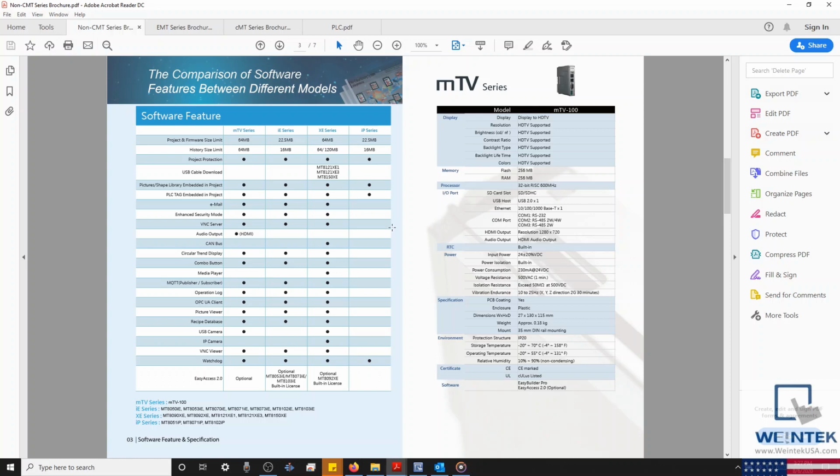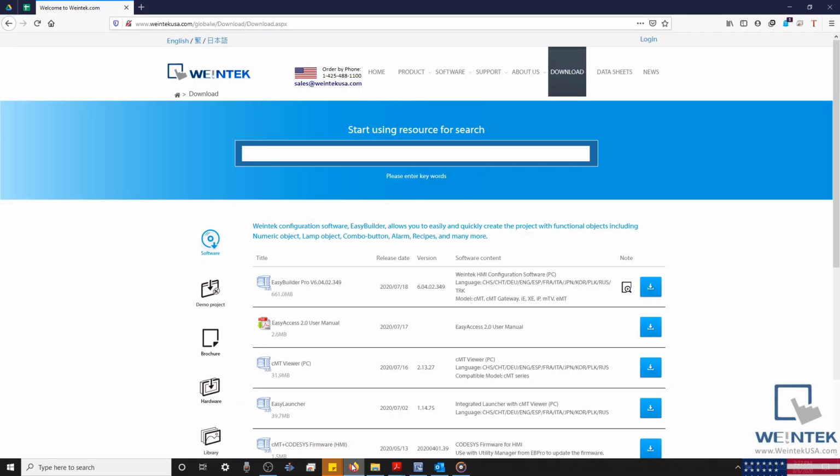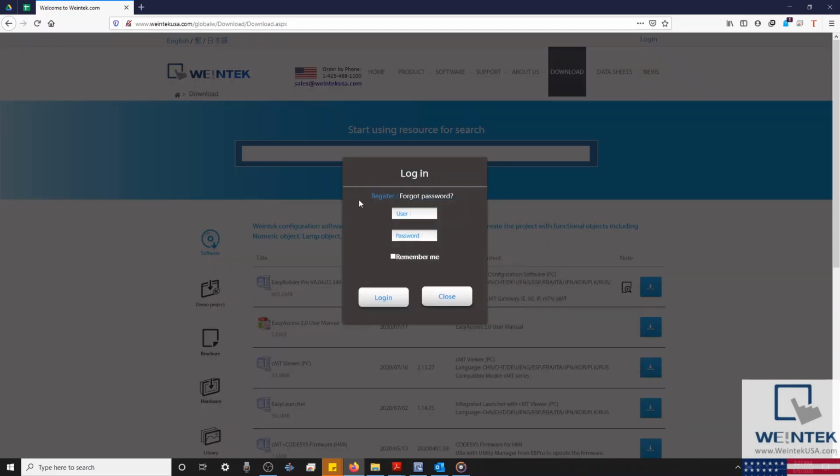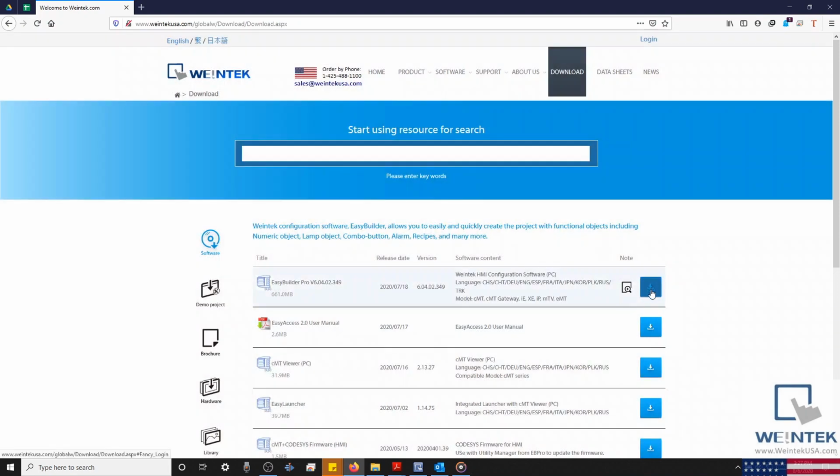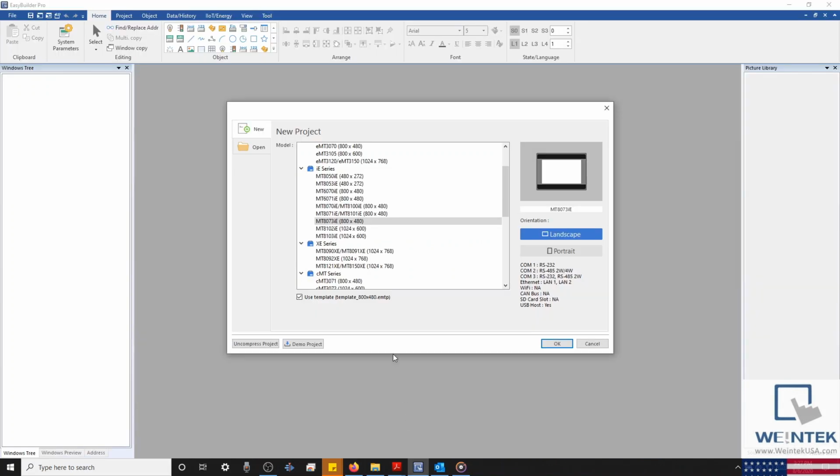Now, if you haven't already, please visit our website, weintechusa.com. Create an account, and then download the latest version of EasyBuilder Pro. Once the application is installed, we'll go ahead and open EasyBuilder Pro.